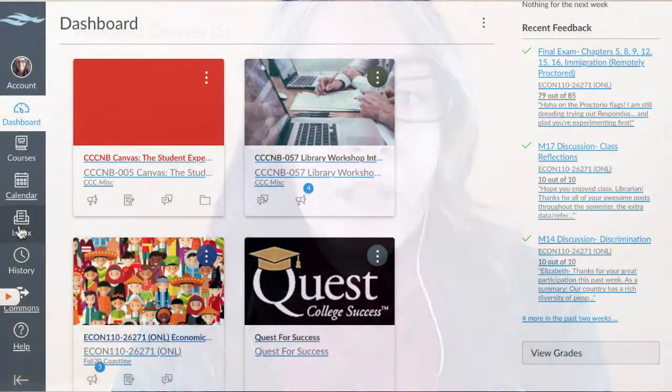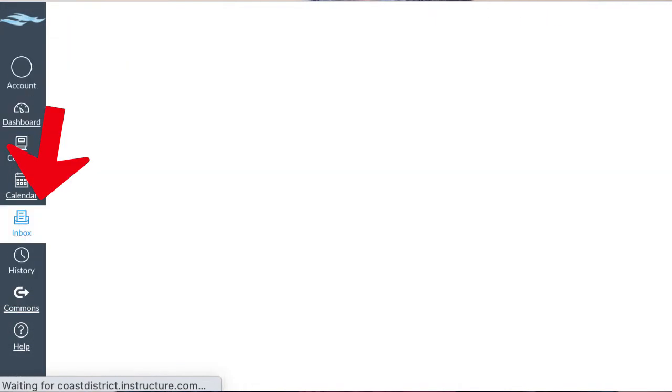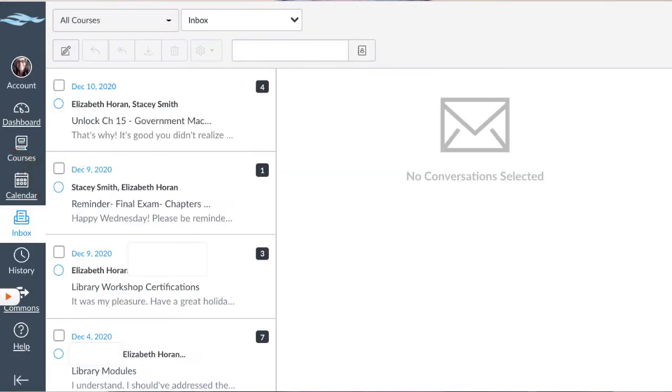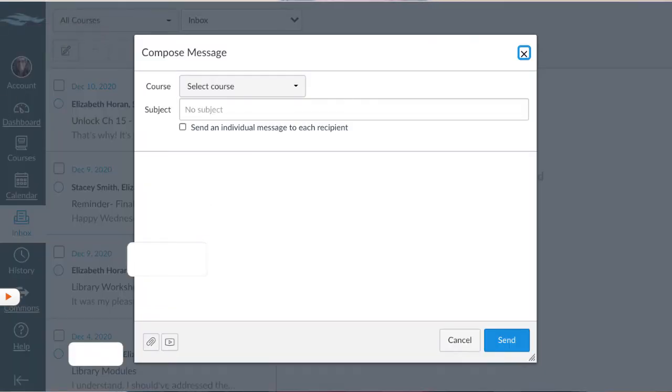So to communicate with your instructor, in the grades part, I showed you that you could comment on your grades. That was one way to communicate with an instructor. But the other way is to use the Canvas inbox. And you would just go in here and you would create a new message and you will select your course and you will write your information to your instructor.